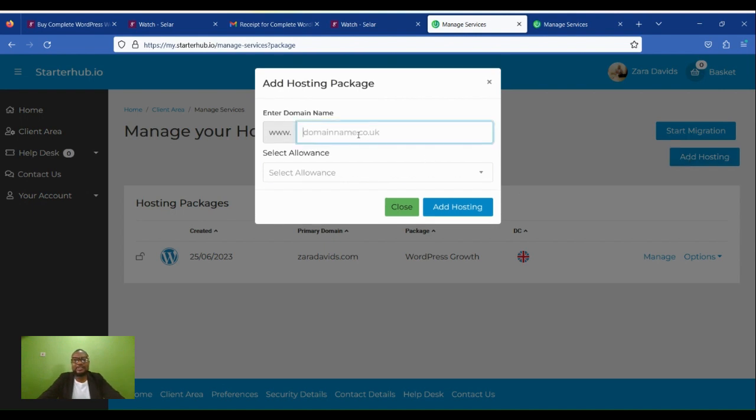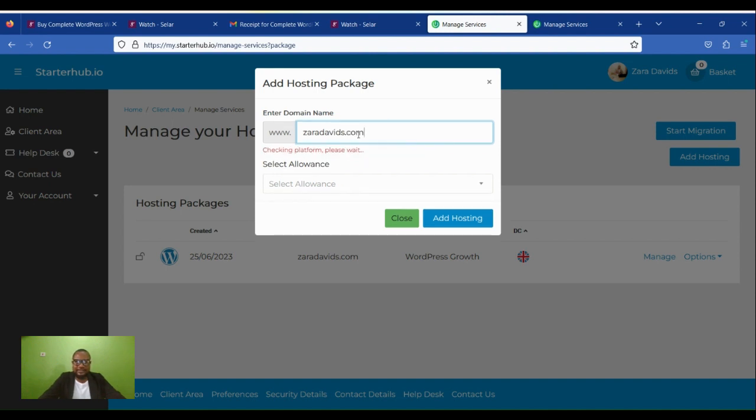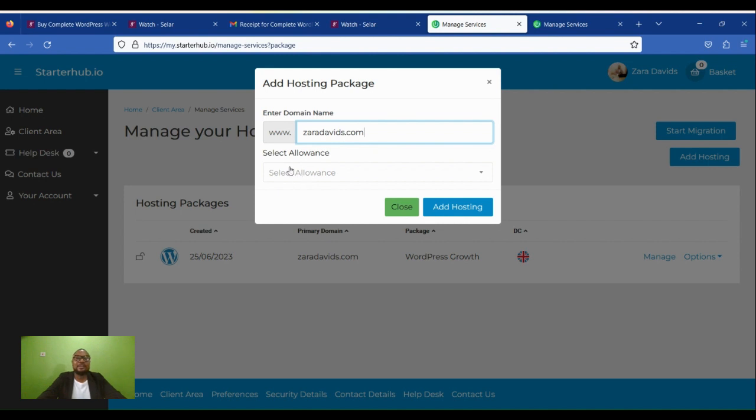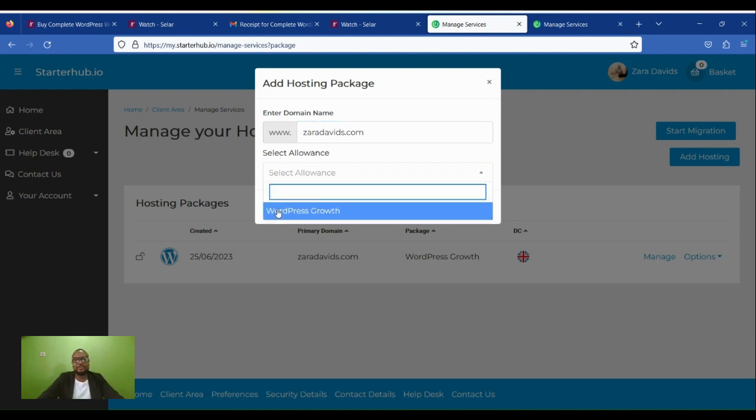Once you click add hosting, enter the name of the domain you want to install WordPress on. So it doesn't necessarily need to be a live domain. You can register a domain later. So if you don't have a domain available yet, just enter any imaginary domain here. For instance, something like this, zarodavis.com. And then under select allowance, choose your hosting package from here and click add hosting.